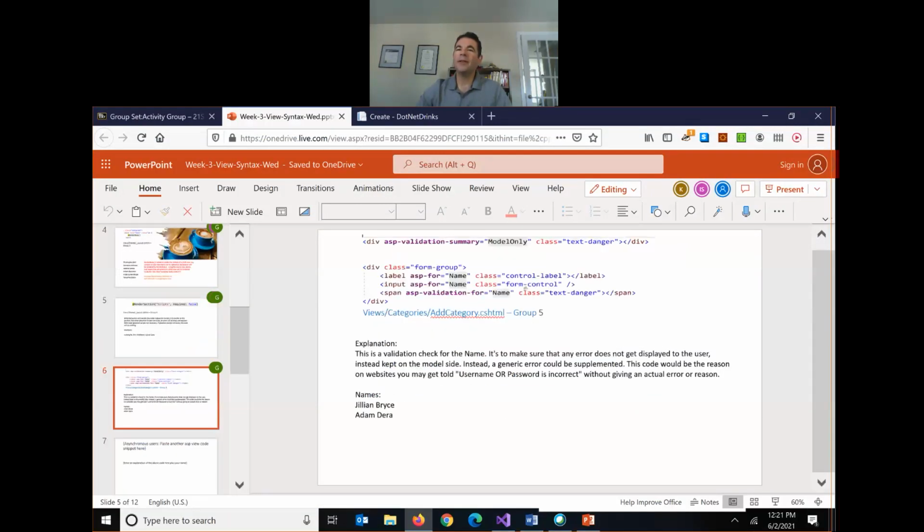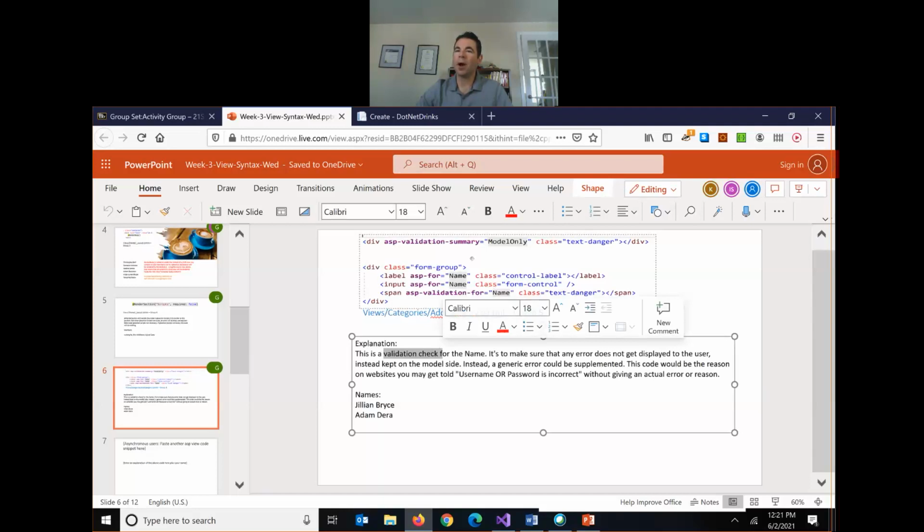And lastly, we see this in our form. So we kind of looked at these already. We had a validation summary and an asp-validation-for. So this is for validation checking on the name property. Yeah, and we want this, but we don't want to tell them the actual reason. We just want to say, hey, the data you gave us is wrong. You need to fix it. Right.